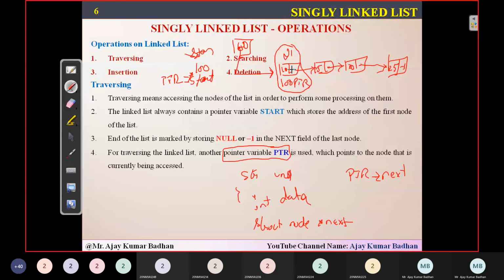But what if you want to access the data in this node? You simply write PTR arrow data. This next is coming from this field, and this data is coming from that field. Whenever you write PTR arrow data, it will give you the value 10. And whenever you write PTR arrow next, this is the way of representation in a linked list, it will give you the address of the next node. For example, it is 200. So that will come here, 200, and PTR will move here. In this way, it is going to traverse. I will show you graphically so that you can understand clearly.